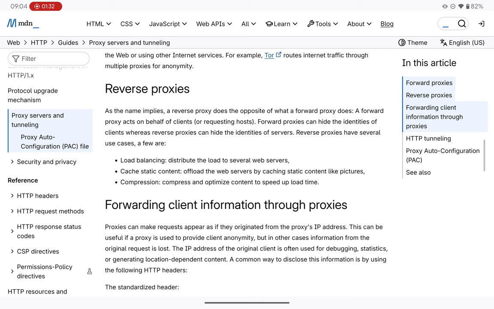Reverse proxies. As the name implies, a reverse proxy does the opposite of what a forward proxy does. A forward proxy acts on behalf of clients or requesting hosts. Forward proxies can hide the identities of clients, whereas reverse proxies can hide the identities of the servers. Reverse proxies have several use cases.